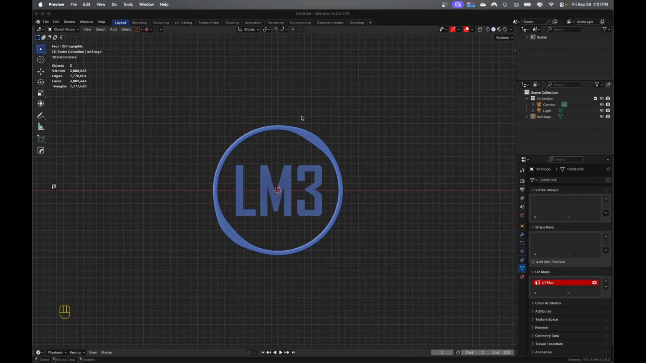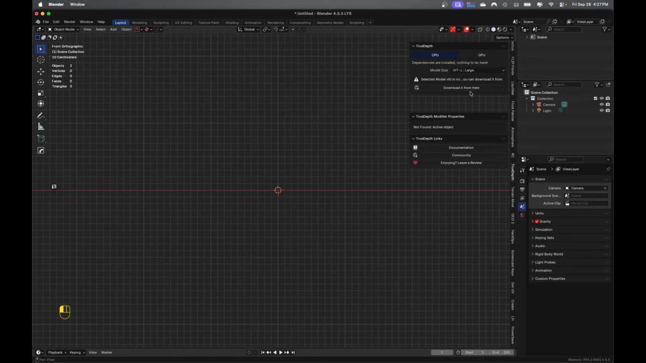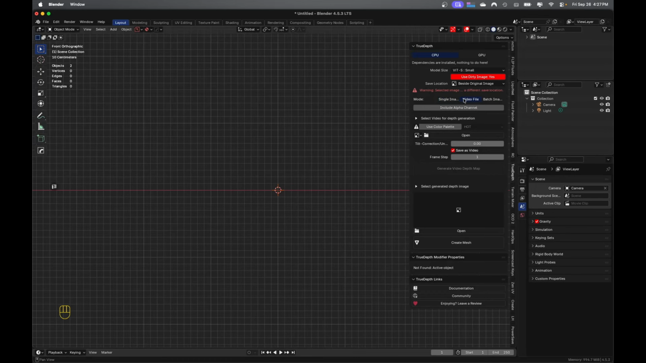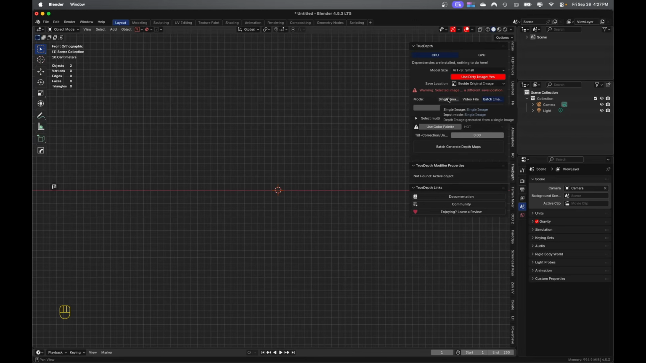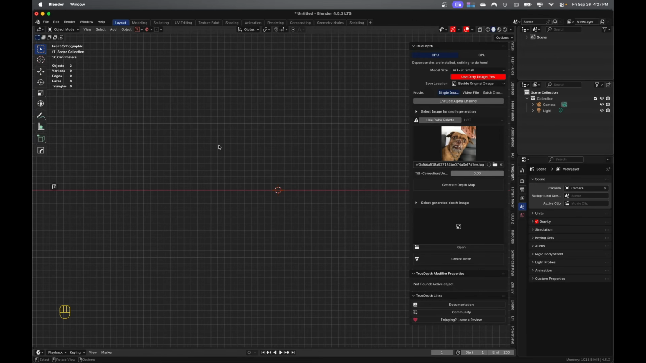What I want to do is first come in here and clear our scene. Then I'm going to bring out the TrueDepth panel from the N panel, and you install it like you install every other plugin. If you notice, there are two options, GPU and CPU. I'm on a MacBook Pro. The GPU is only supported by NVIDIA RTX processors, which I have on a PC. I haven't noticed a difference in timing or results, so in this case I'm using CPU. I've got a lot of cores.